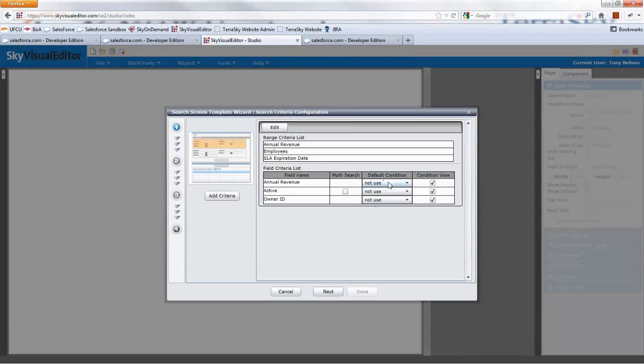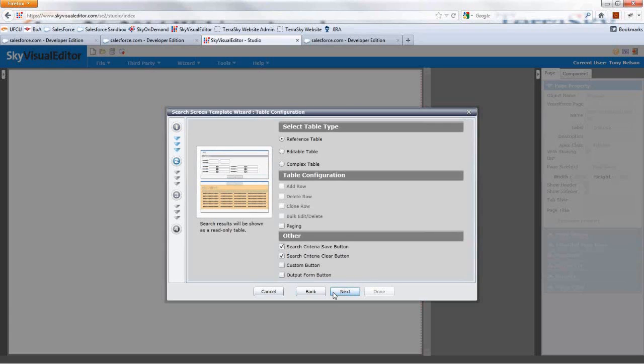Now that we have that set up, it's going to ask if you want any defaults set. I do not, so we'll click Next. The second step is going to ask how you would like to interact with your results. The default is what Salesforce usually uses, and that's a reference-only view, which means that you can look at the data and you can click into the data to open a record, but you can't physically modify it in line.